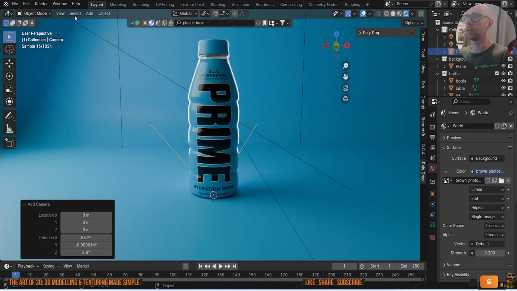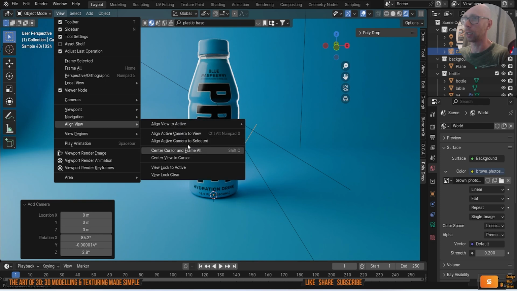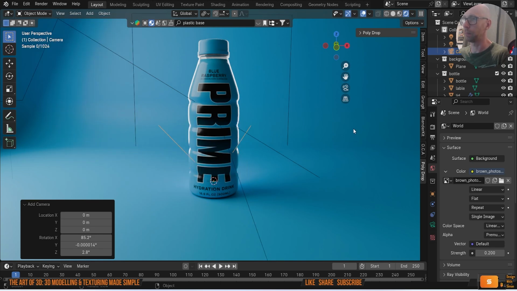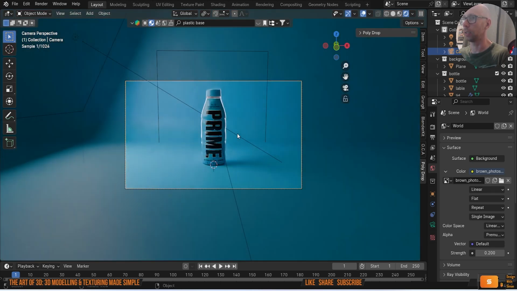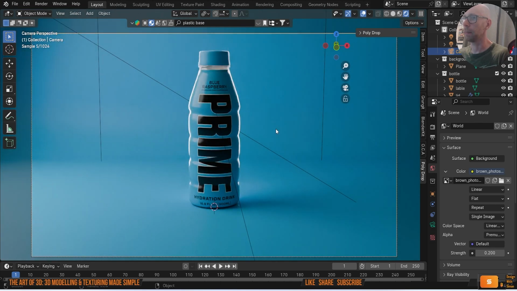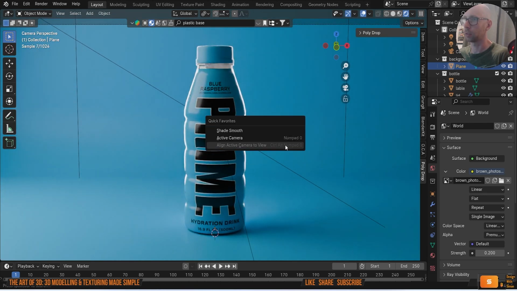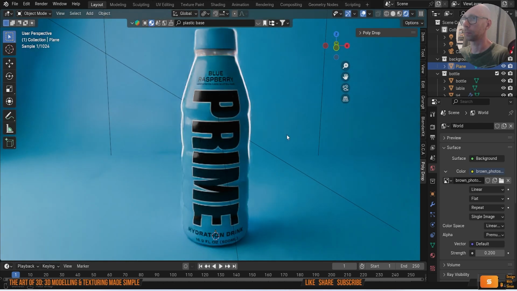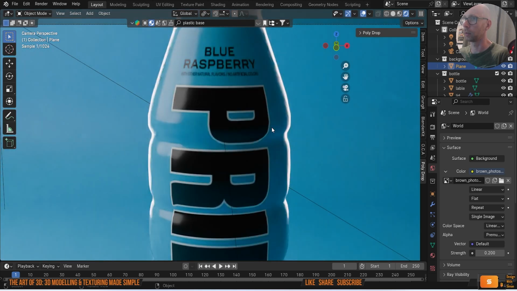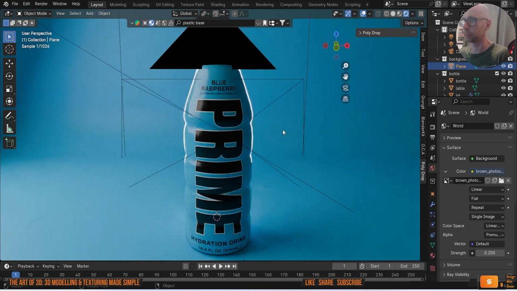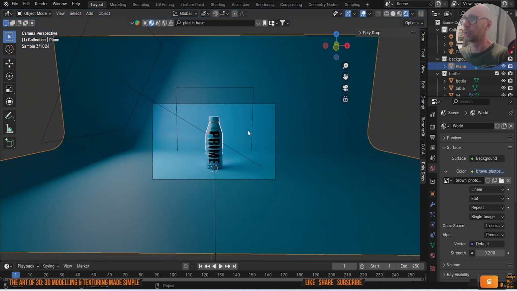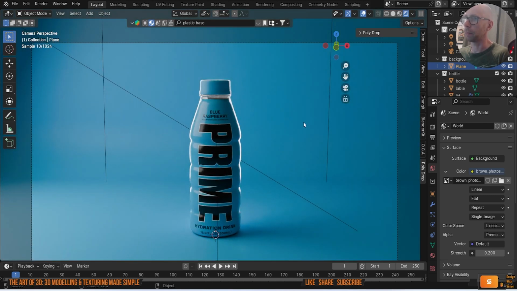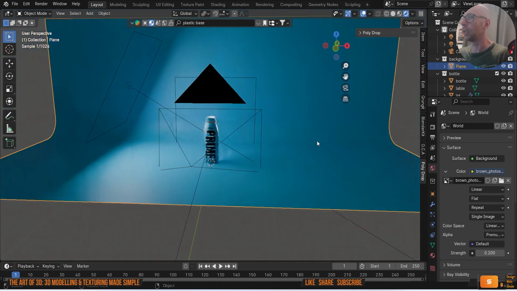If you then come to View, Align View, Align Active Camera to View, or I've added it to my quick favourites. So if I press View, Align Active Camera to View, you get an idea of what it's going to look like. I can probably get a little bit closer actually, so let's come in a bit more. Oh, that's too close. Something like that.